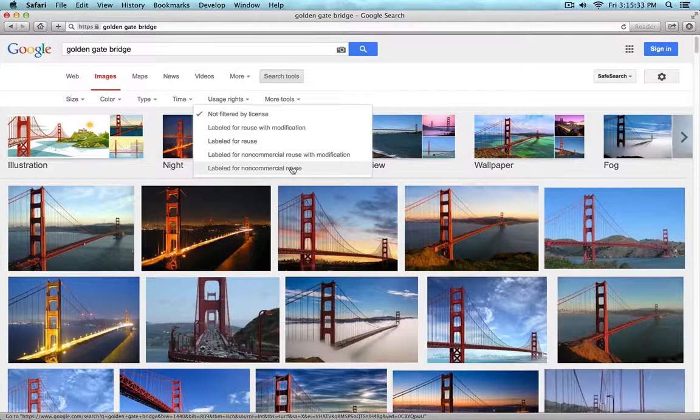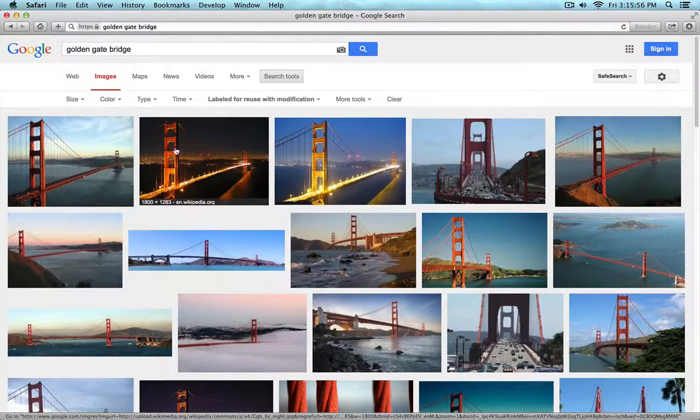Now, if you're like me, most of you are running a business, so we're interested in commercial reuse, and in some cases, commercial reuse with modifications. So the most permissive option that you're going to want is this one here, labeled for reuse with modification. So we'll go ahead and click on that. And now Google's search results for Golden Gate Bridge are giving us content that has been explicitly labeled for reuse with modification. That means commercial use, and you can change the image however you want.